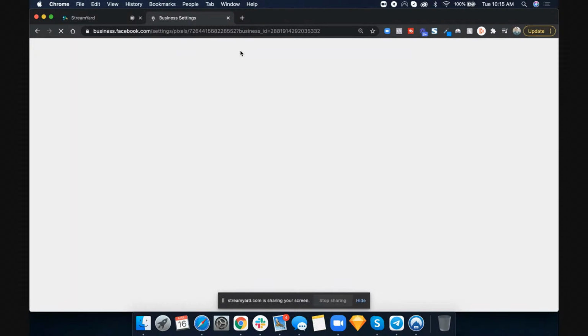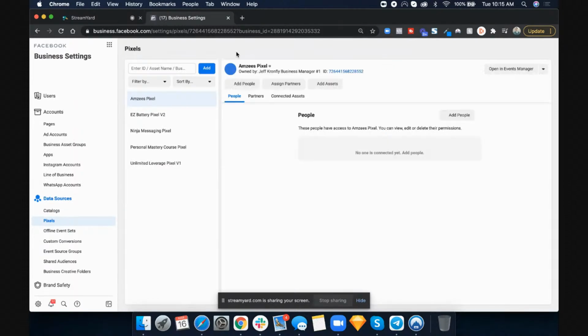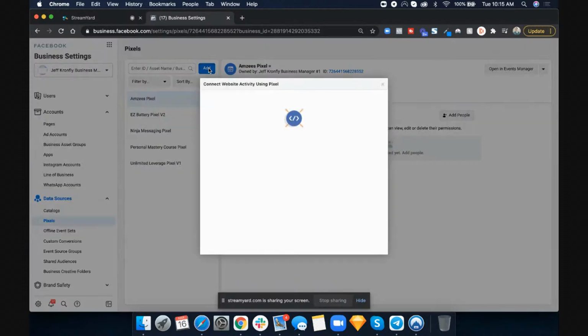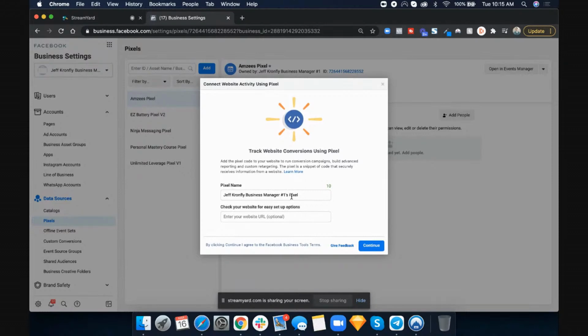Maybe it's because I have a handful of pixels in here already created. But basically, log in to the Business Manager. Oh, here we go, Add. Yep. So you're going to click this little blue button, Add. And then this is where you're just naming the pixel, whatever you want it. I'm going to call this just.